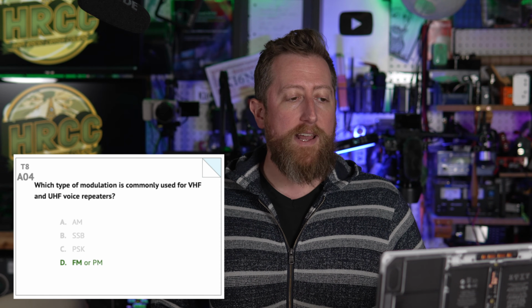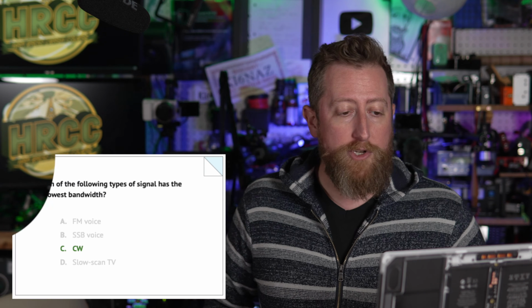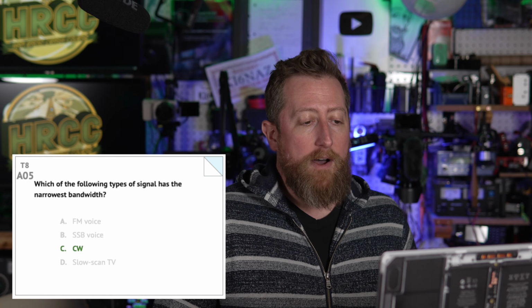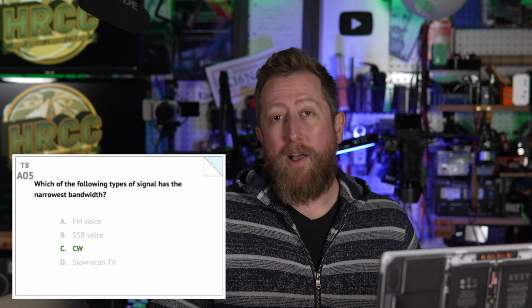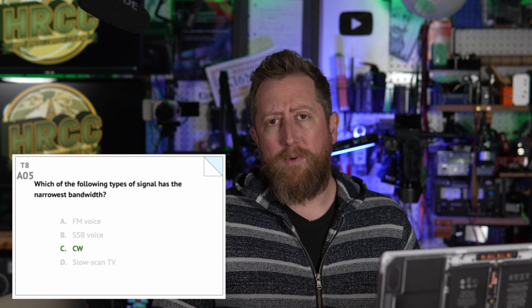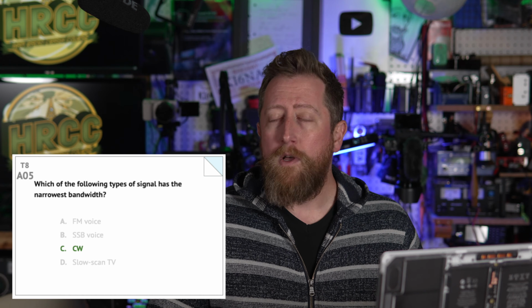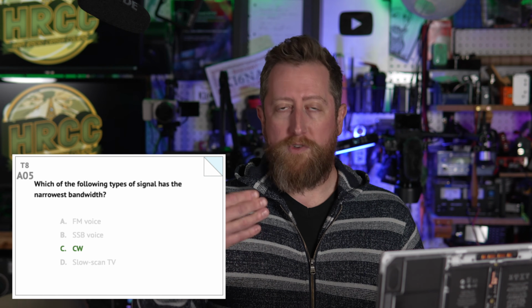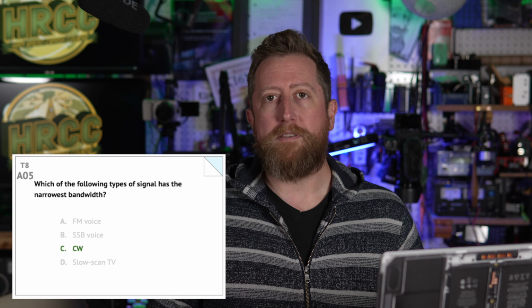Alpha 04. Which type of modulation is commonly used for VHF and UHF voice repeaters? And that is going to be D, FM, or PM. Alpha 05. Which of the following types of signals has the narrowest bandwidth? By the way, the correct answer is CW, which stands for continuous wave. Continuous wave is the mode of operation we use to transmit Morse code. All the other options are voice options.